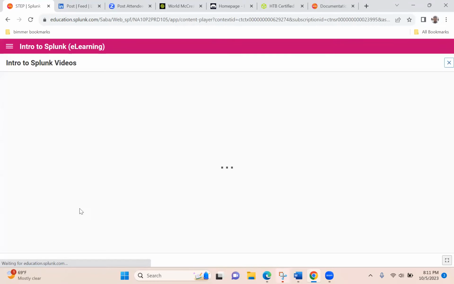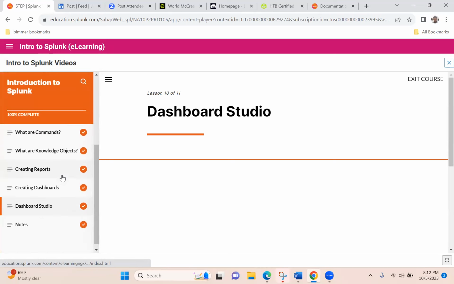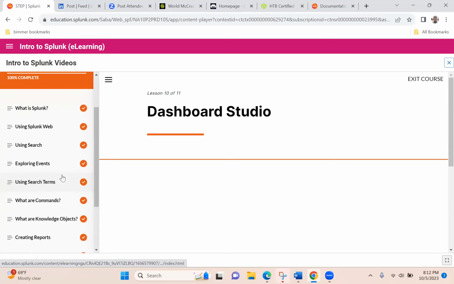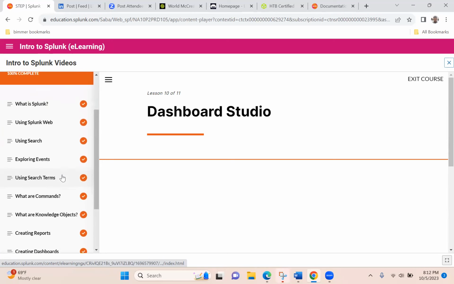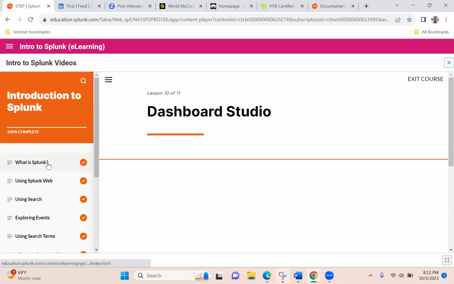And we'll have access to the first intro to Splunk module. Content is loading. We're 100% complete, so we're going to have to load from the beginning. If you notice right here, it says 100% complete. That means I went through all of these videos: what is Splunk, using Splunk Web, etc., all the way down to Dashboard Studio, which is on the screen now, because we already went through all of this. So we'll just go through it again. Start with what is Splunk.